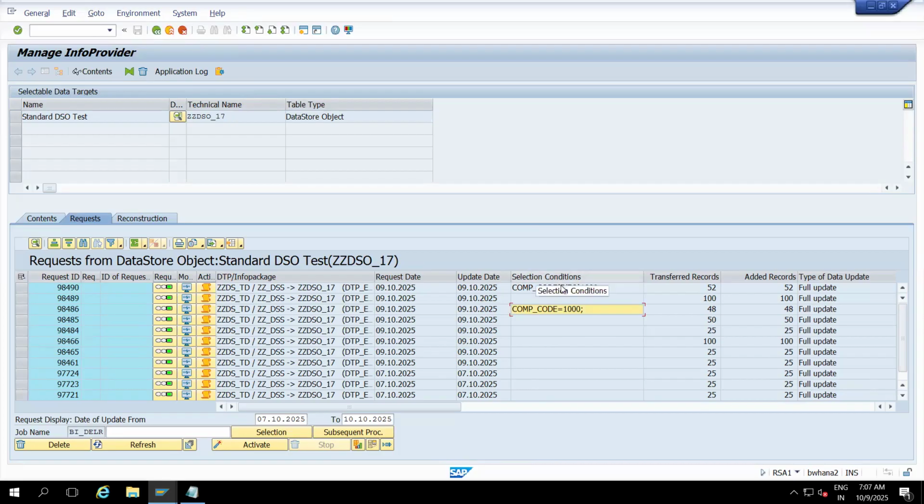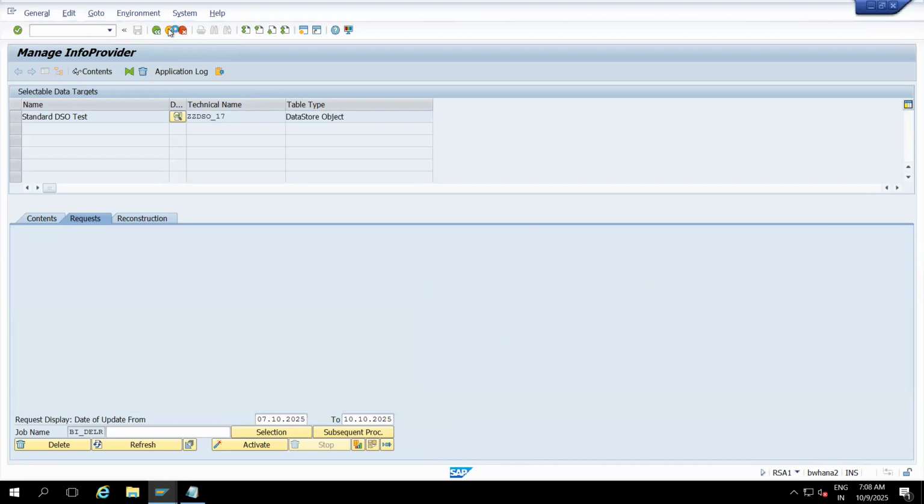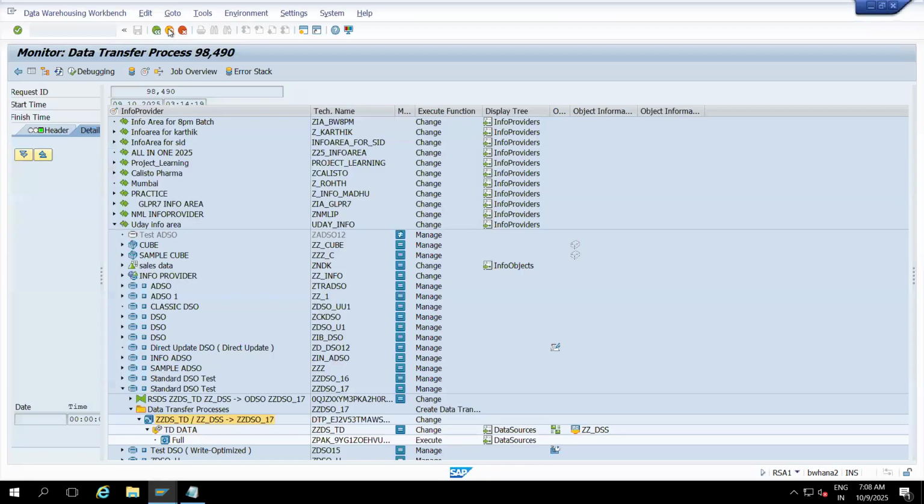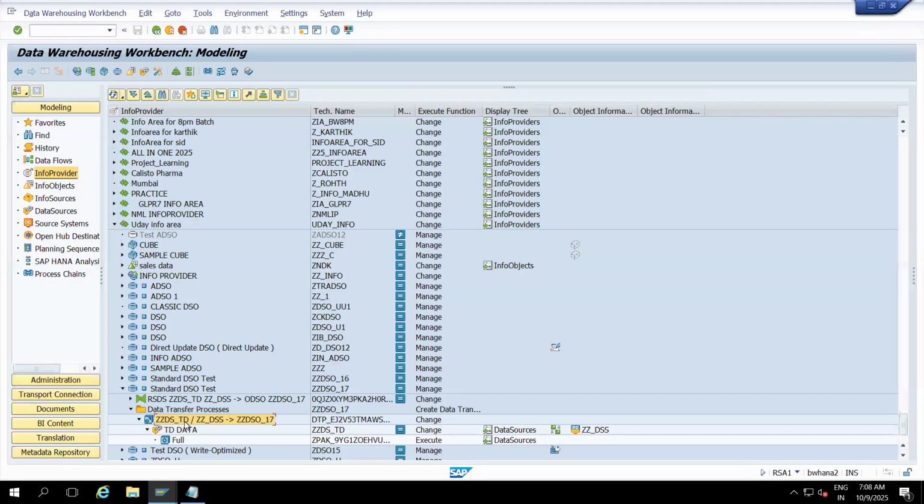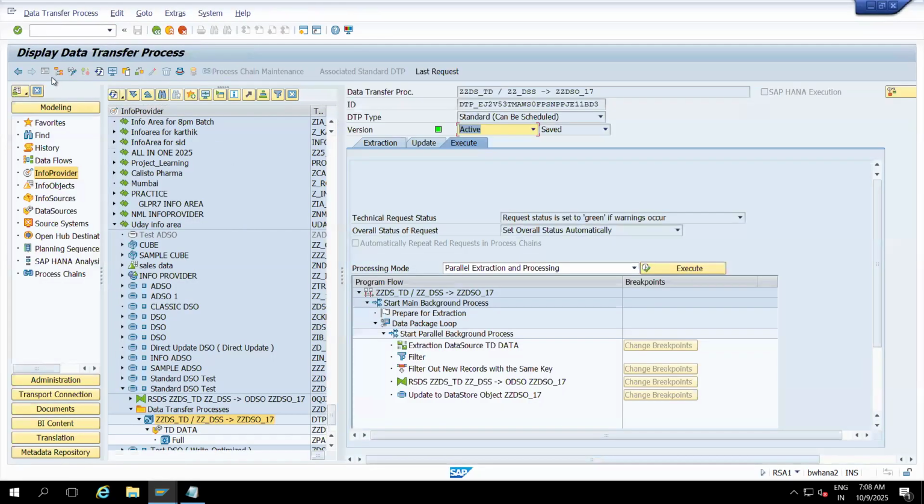Clear, right? Select conditions. What conditions did we apply? This only, right? Not only this company code, if you want to put any other conditions also, you can put them based upon your requirement. They have given multiple options for us.